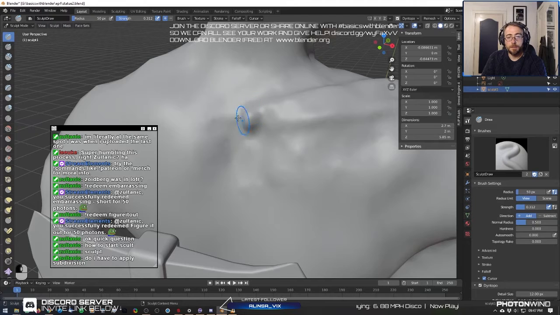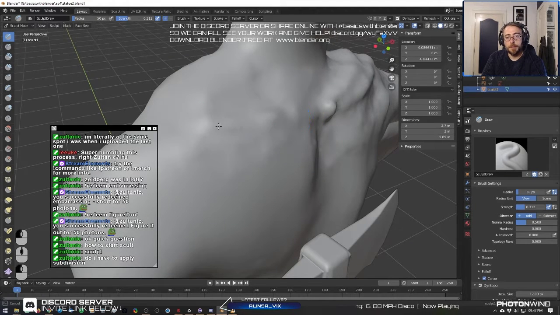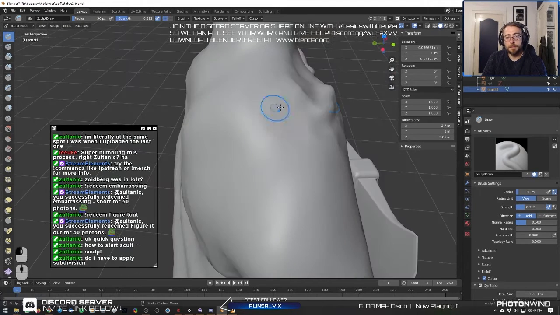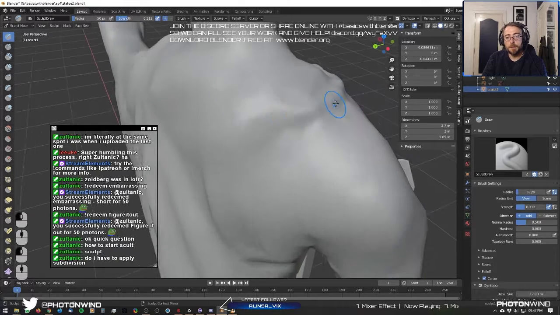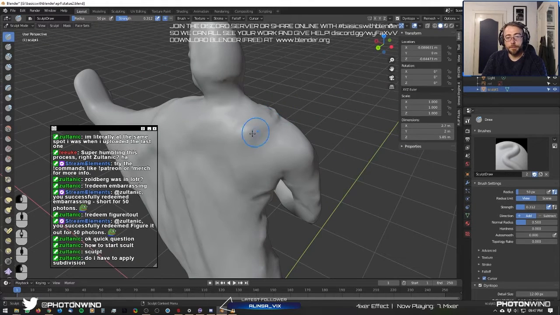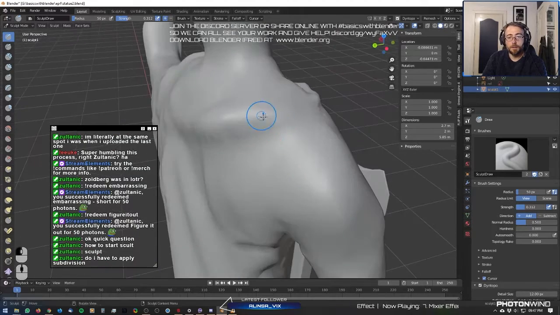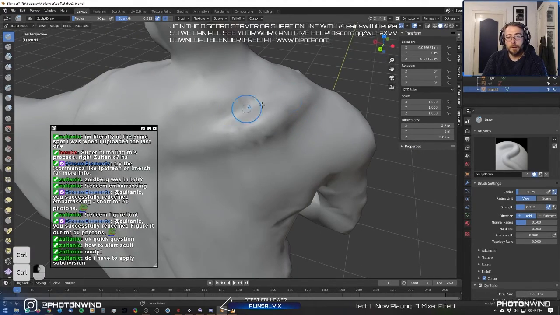So I'm making some sort of mounting thing for this cloak. I'm just kind of winging it, just having fun. Hopefully you are too.